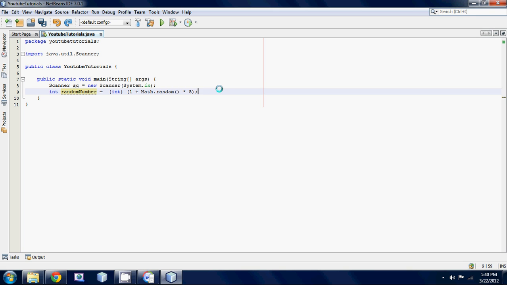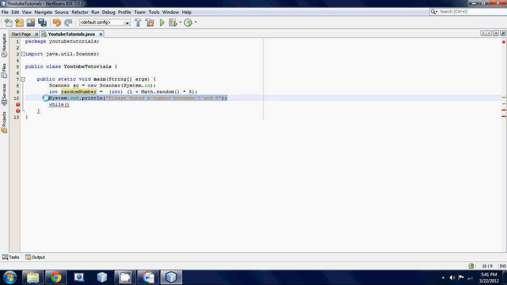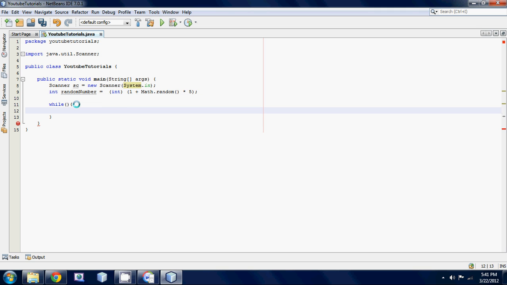So next thing we're going to want to do is make a prompt to the user. Please guess a number between 1 and 5. So that's just a little prompt, and let's make a while loop next. We're going to want to keep asking for the number, so let's put that inside our while loop. We're going to want to keep asking for the number until our guess is equal to the randomly generated number.